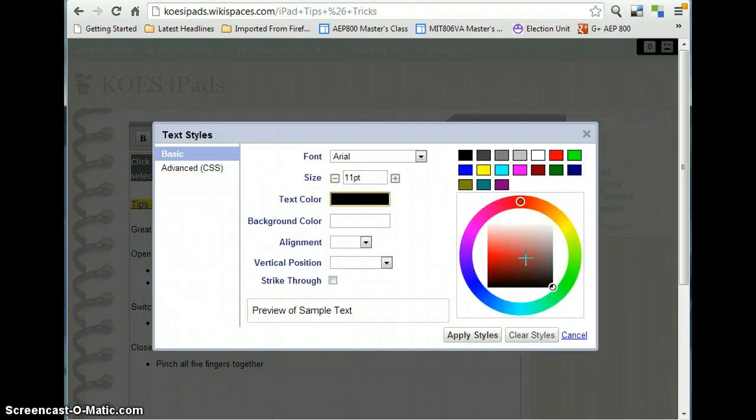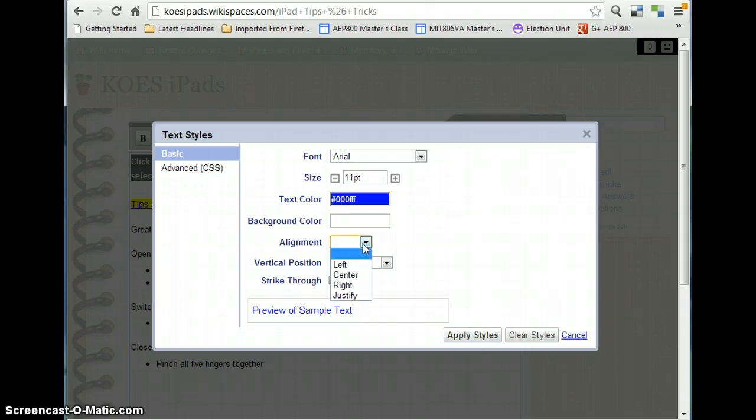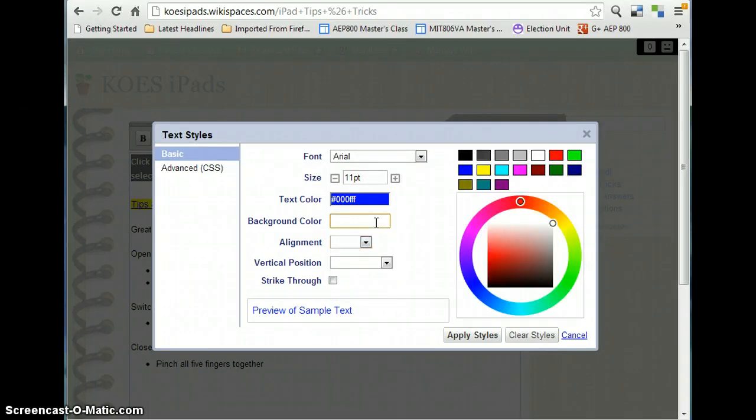In addition, I can change the color. Let's say that I wanted to make that text blue so it stood out a little bit different than the other. And I can change the alignment, whether it's centered, justified, right, or left. I can also change the background color. So if I wanted, as opposed to white, to make it yellow, you can see down here what it's going to look like. I'm going to go back to white because I think it looks a lot better that way. I'm going to click right up here and make it white.